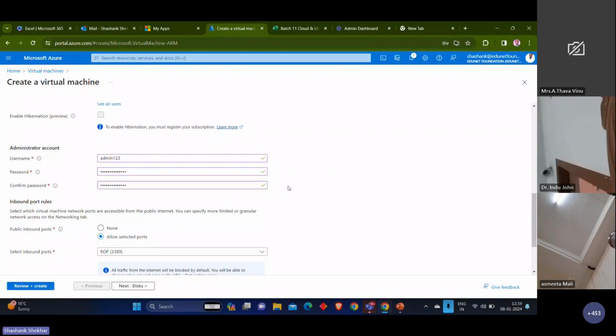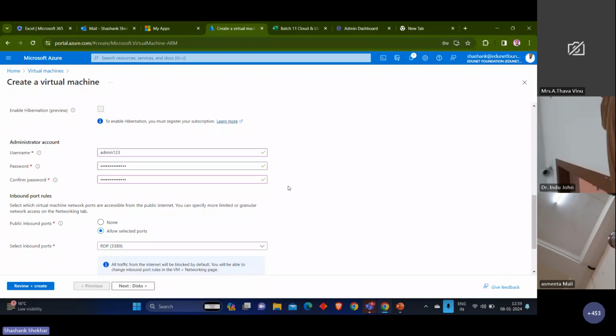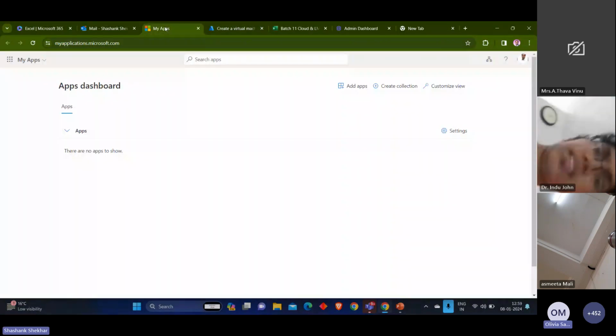Yes, ma'am. Actually, I have got the invitation, but when I accept the invitation, it is opening a page in my apps dashboard. But after that, when I add apps, portal.azure.com, then it is opening a page, but it is not showing anything. Ma'am, you are not required to add any apps here.